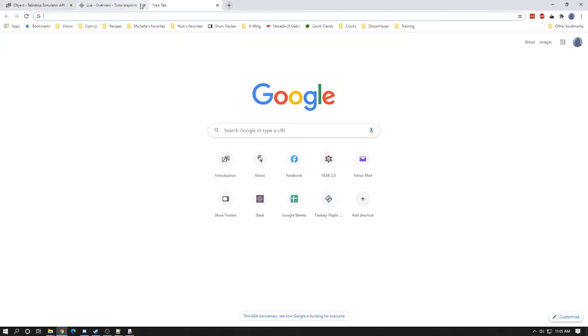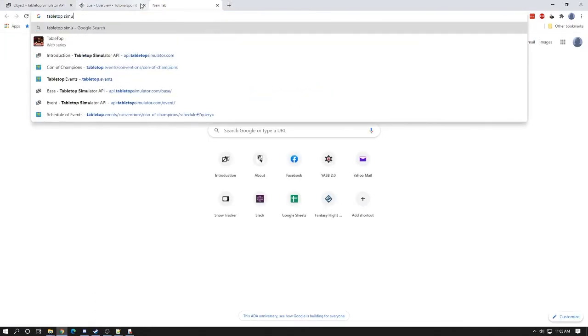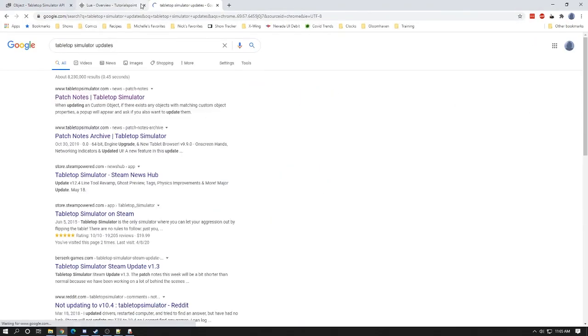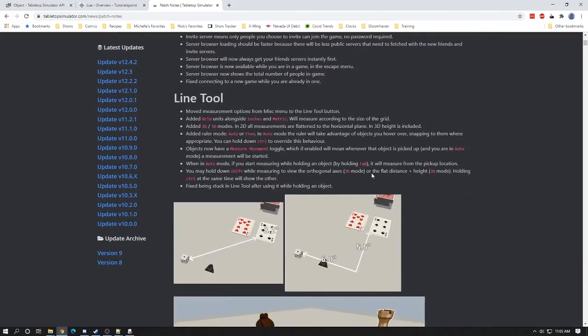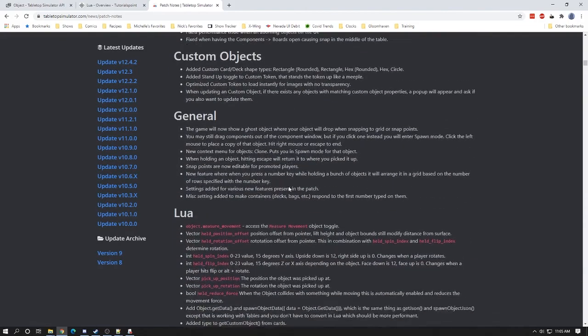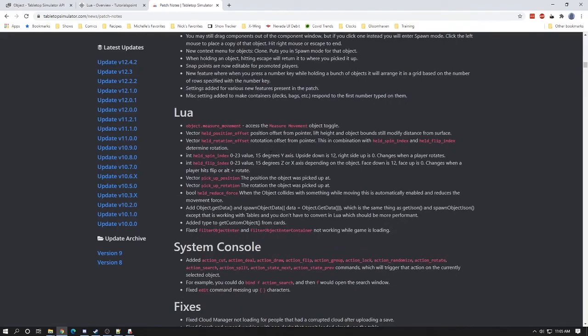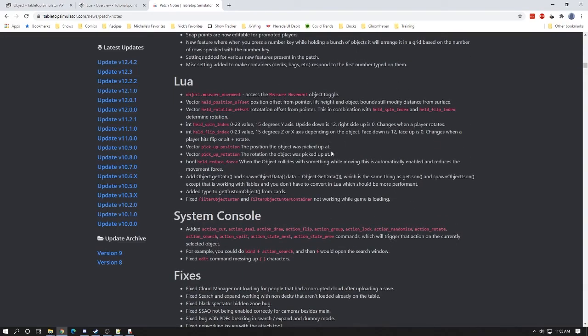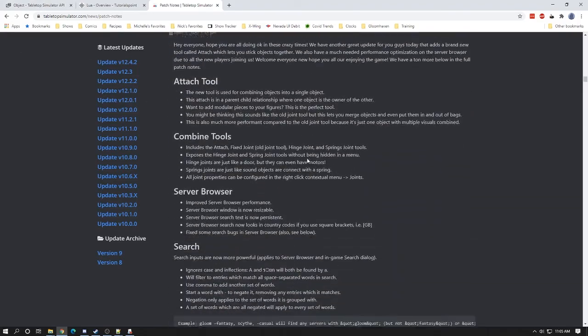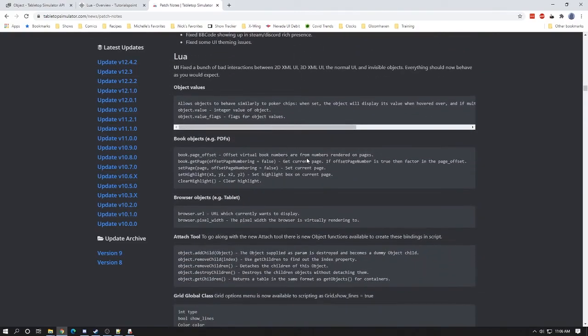I do know Tabletop Simulator has a page where they post updates, patch notes. In their patch notes, they actually discuss updates to their UI and to their API. And often this will be updated before their actual API webpage. So you can find out new things they're implementing or new features you can use by looking at the patch notes that might not be on the API page or distributed elsewhere.